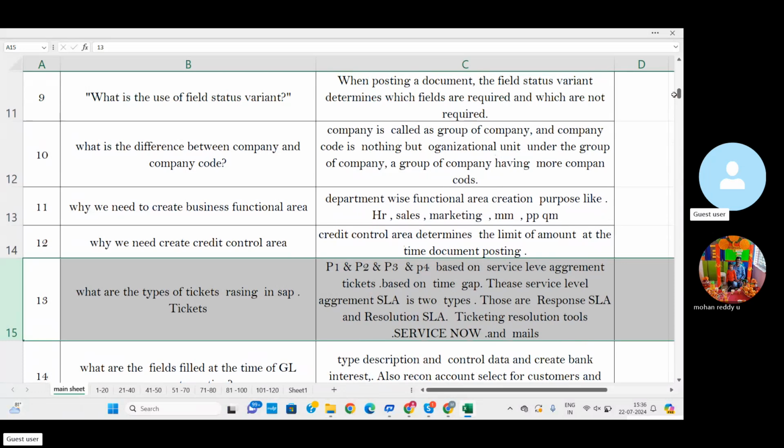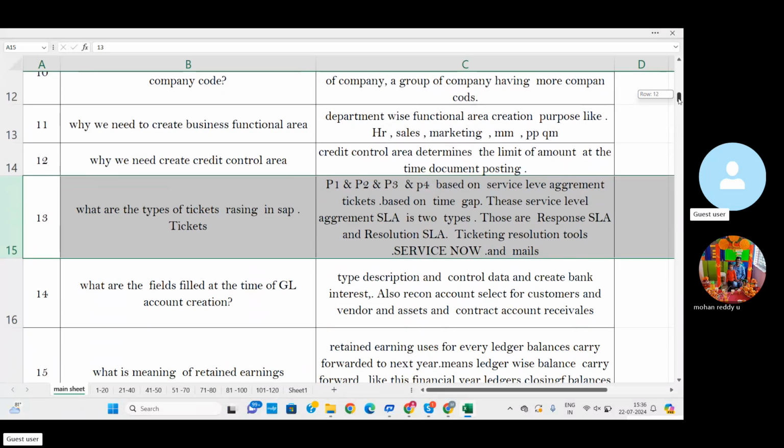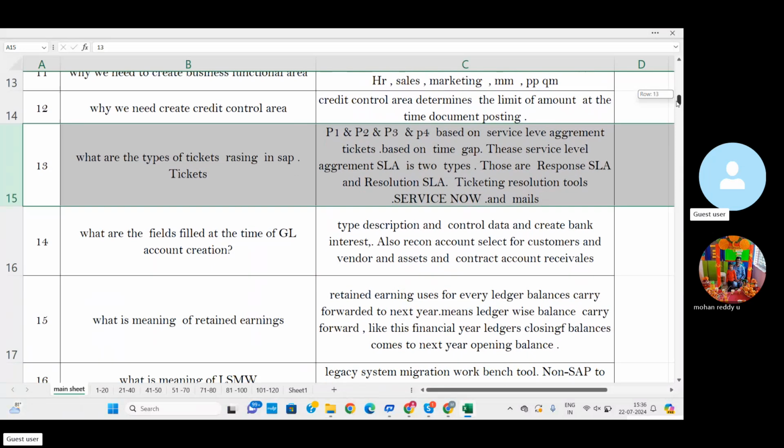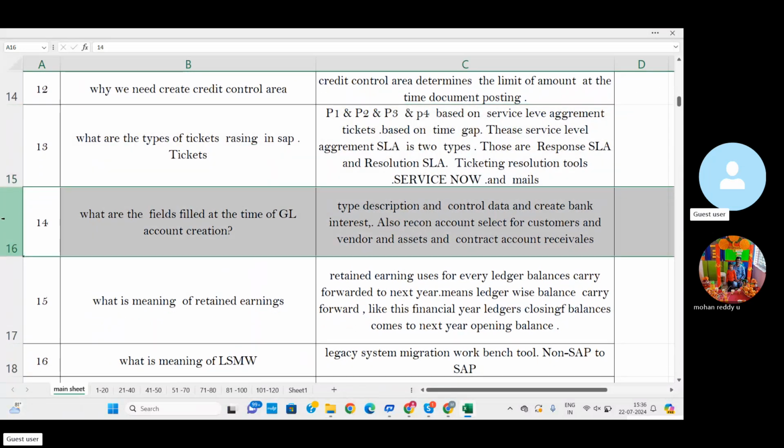For example, P1 means it is a major priority ticket, P2 means somewhat lower priority, and P3 lower still. So it means different types of tickets, and based on the ticket type, the employees will treat the issue. P1 means first priority, P2 second priority, P3 third priority, and P4 fourth priority tickets. And we'll go for the 14th question.